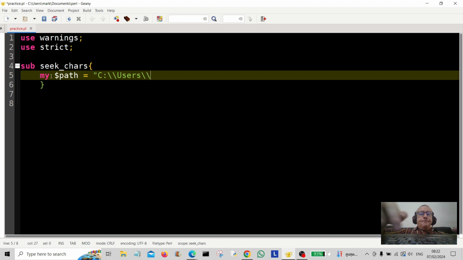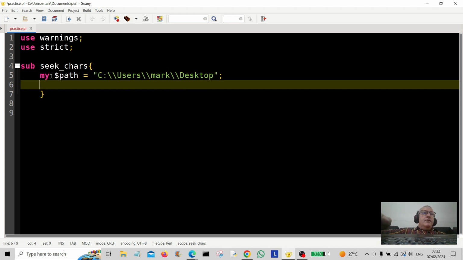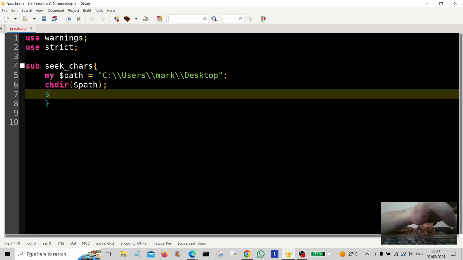So this is going to be users, Mark, desktop here. So that's my desktop file path, and I'm going to change the directory to that path. So we are now in the desktop path. Okay, I'm going to type in seek, and we're going to create a variable called file here, and we're going to type in, let's say 10 bytes into there, and we're going to start at 0 here.